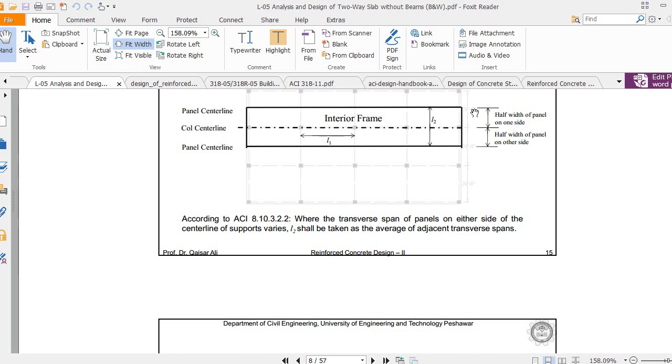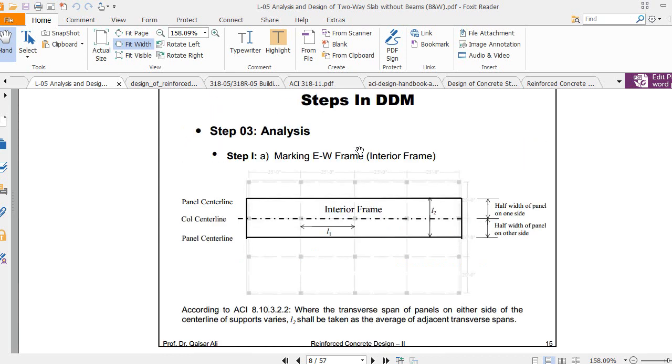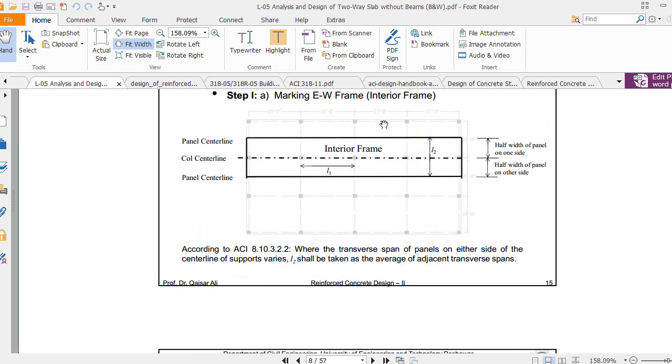And L1 is basically, for example, if this panel length changes, you have to take the average. Let's say this is 25 feet and this is 24 feet. You add 25 plus 24 and divide by 2, and that will be the average. In this case, you can see this is 25 feet and this is 25 feet, so L1 is constant in all these panels. Similarly, in the shorter direction, L2 is constant.